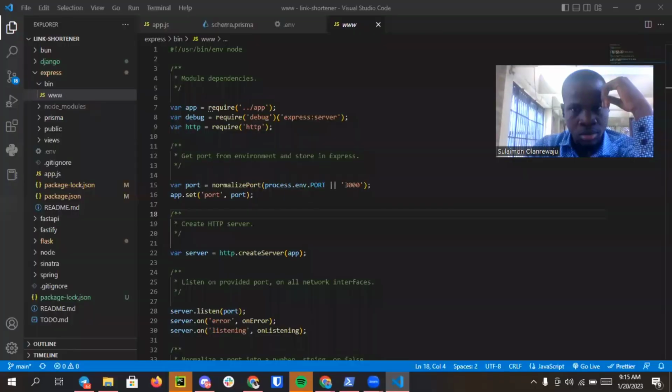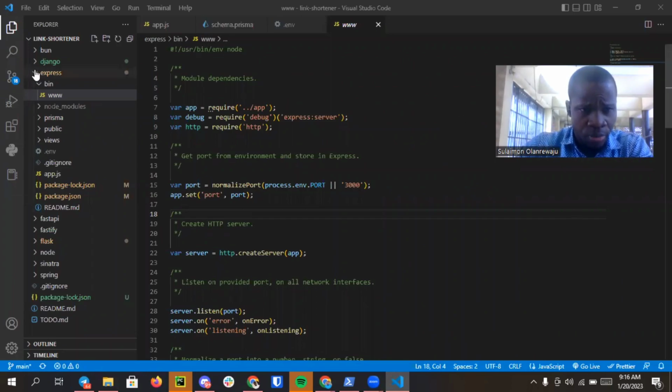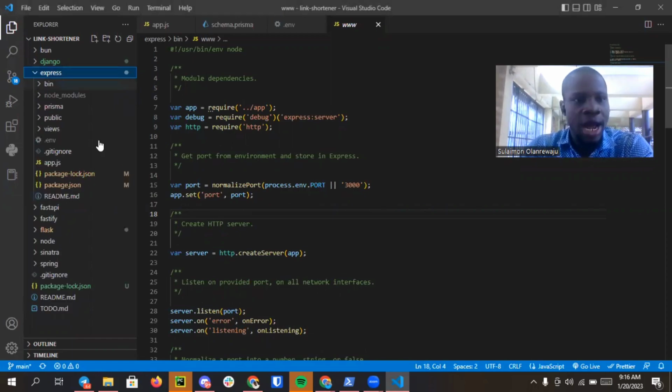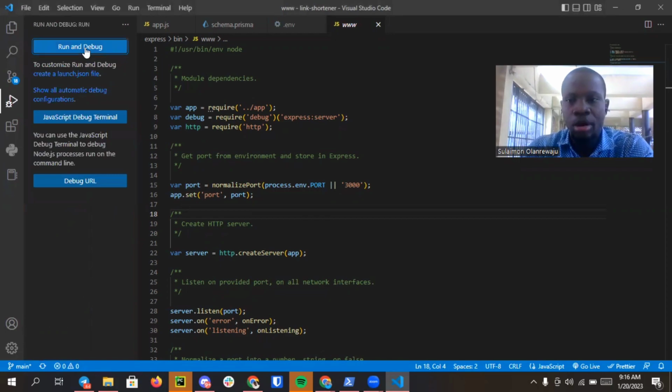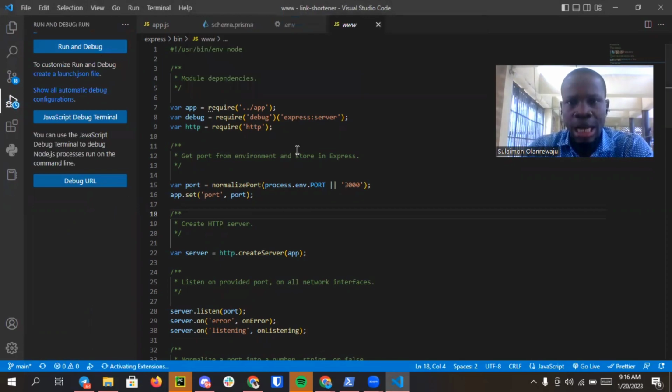In this particular video, I am going to run you through some of the issues that people encountered running the Express link shortener app. So let's get started. This is the link shortener app for the Express app precisely. So if I go over to my run and debug mode, just to see if I will be able to run this app. Let's see what happened.